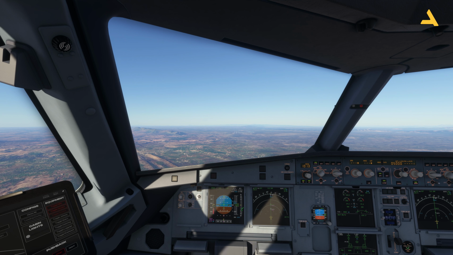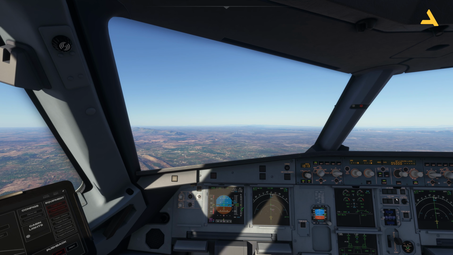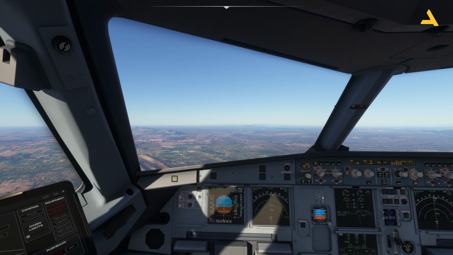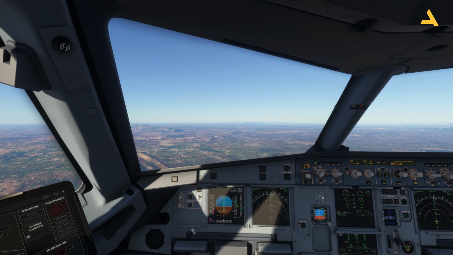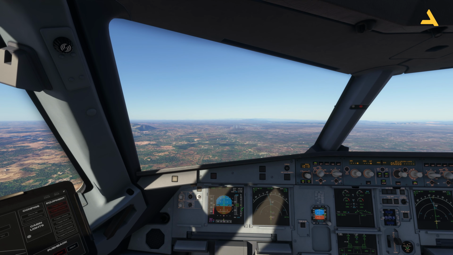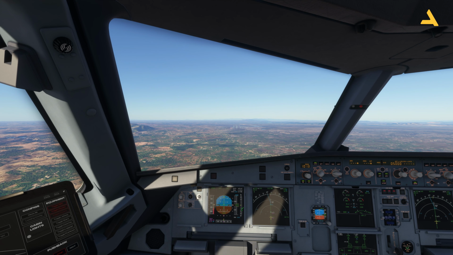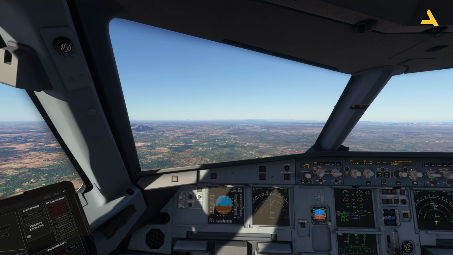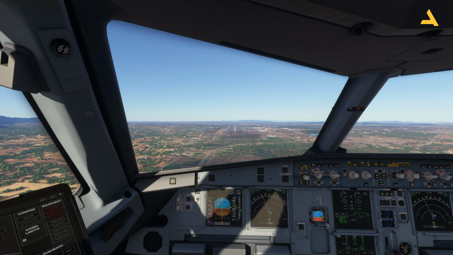9.5 nautical miles to go. I can activate autopilot 2 for the auto land. Now 6 nautical miles to go. Just lower the gears. So just 1,000 feet to go.